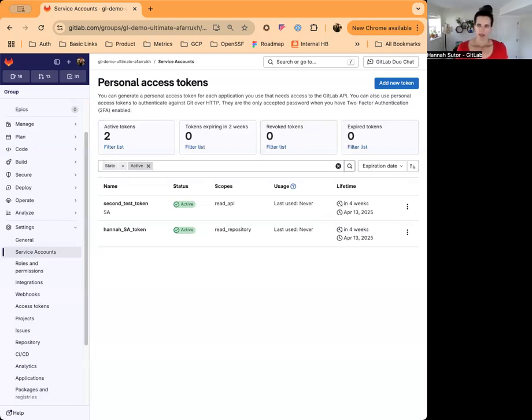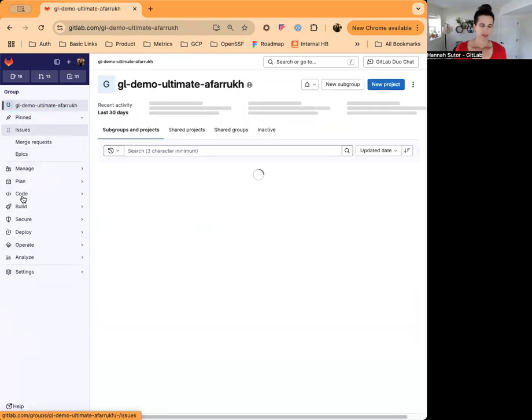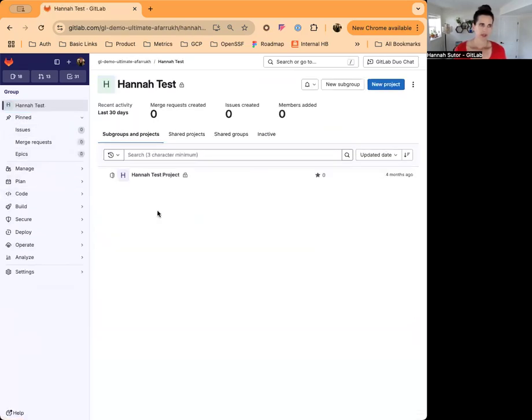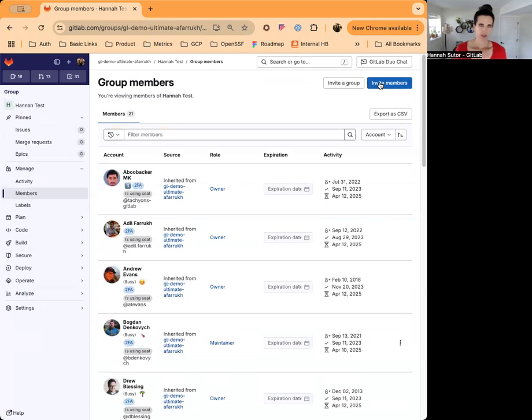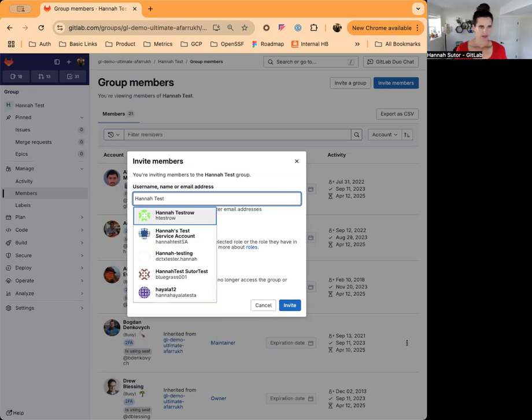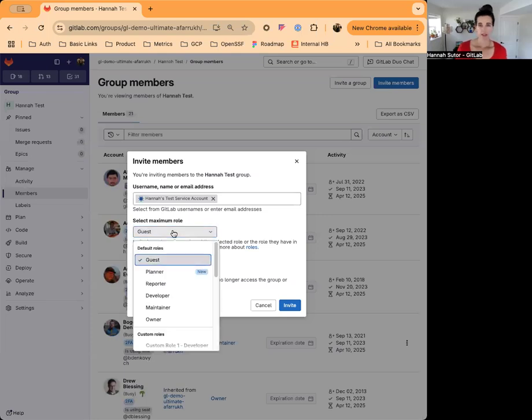Let's go ahead and add the service account to a group. Go back to my top level. I'm going to go to a subgroup that I have. And I'm going to manage the members and invite my service account. So here's my service account. And then here, I can choose what role I want to give it.